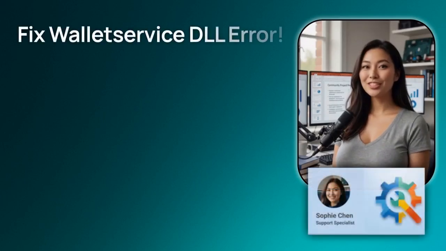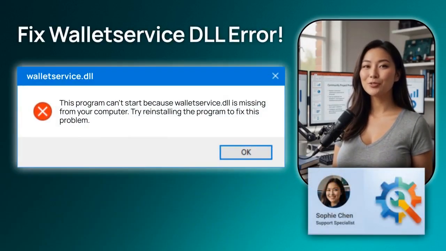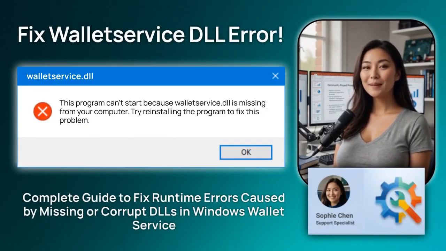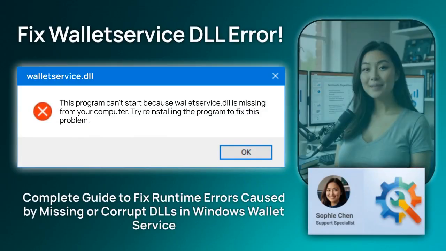Is Windows failing to load because of the Walletservice Library DLL? I'm Sophie Chen, a senior Windows support engineer. I've diagnosed the corruption and have the fix ready.